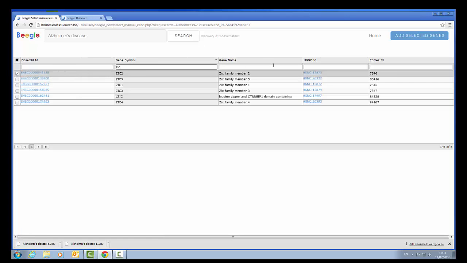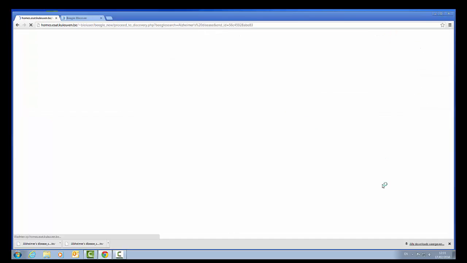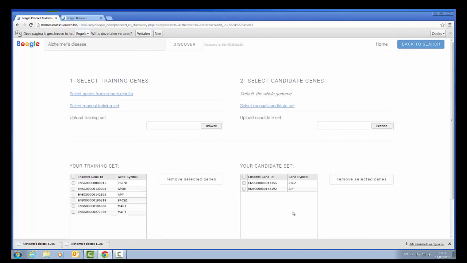Or if I would like to select another gene, let's say APP. However, this one is from Alzheimer's, but anyway, I can also select it, and then now I've chosen my candidate set. I just press add selected genes similarly, and then here I can see my added candidate set.